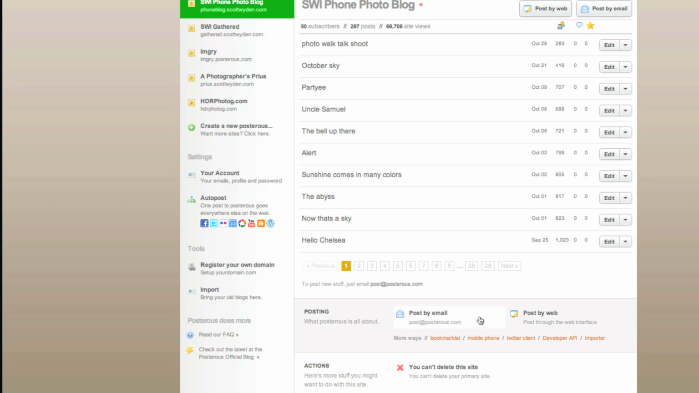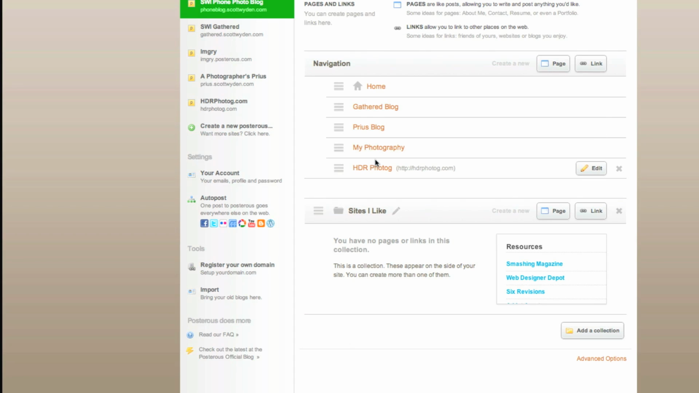Here are different ways to post. I only email to post from my cell phone for this specific blog. However, you can also post from web, which I will show you for the Gathered blog. In pages, here are your pages. Now, navigation is what I am using currently. And you can add an actual page, or you can just add a link. So as you can see, these are all links.